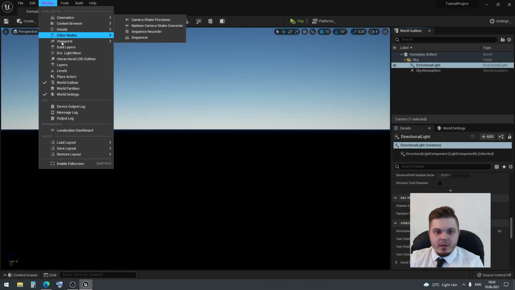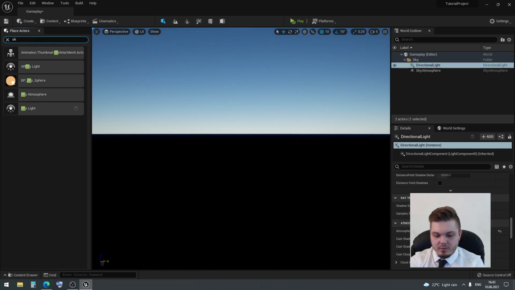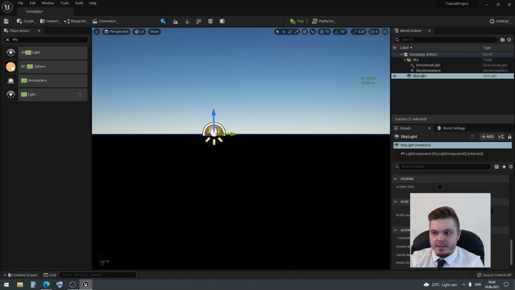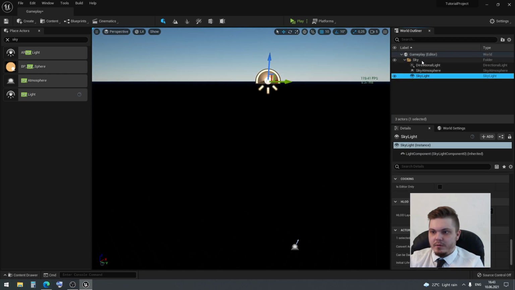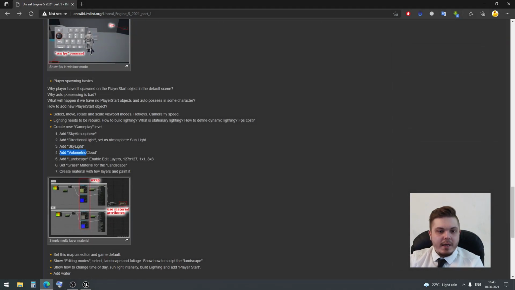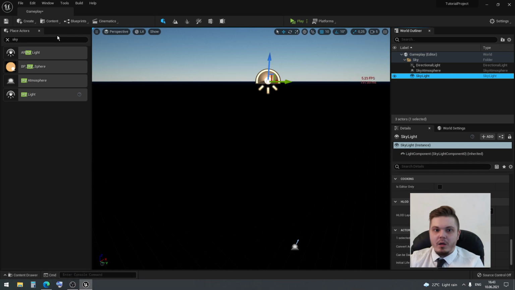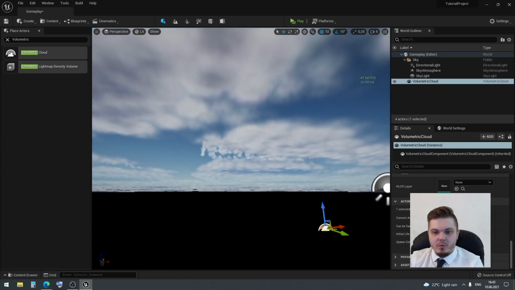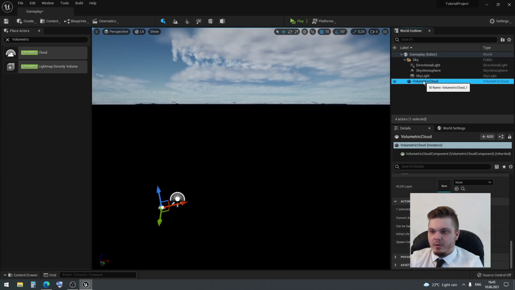Then we need to add a skylight. Also in place actors, skylight, like this, place it here in the sky folder. Then I can add a volumetric cloud. I just copy volumetric and find these clouds. I place it in my world and we have clouds here. Okay, great. It's also in the sky folder.